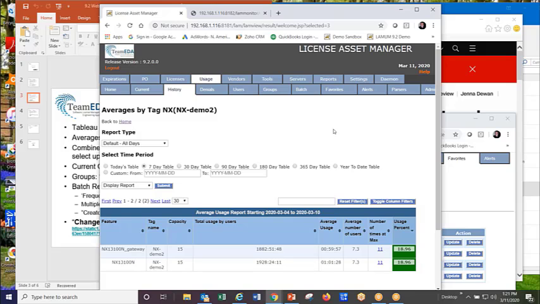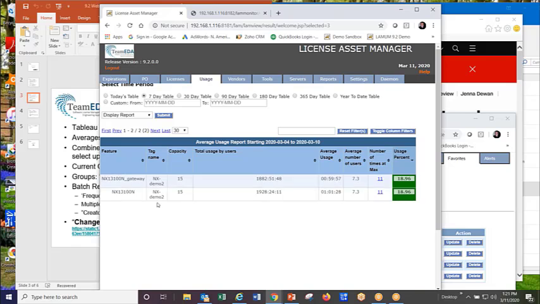This is, by the way, if you haven't used the averages report, there's a lot of information in here. Again, I just did it by tag. So this is the NX Demo 2 tag, and we only used 2 features in the last 7 days, and it shows me the features that were used, how many we own. This is the total usage time for that feature in the last 7 days. So if you ever needed to know that, this is a good number to have. This is the average checkout time. This is useful. So if you want to know what's the average checkout time for this tool, 1 hour, 1 minute, 28 seconds. What's the average number of users? 7.3. How many times in the last 7 days did we hit max? So in one place here, you've got a lot of data.